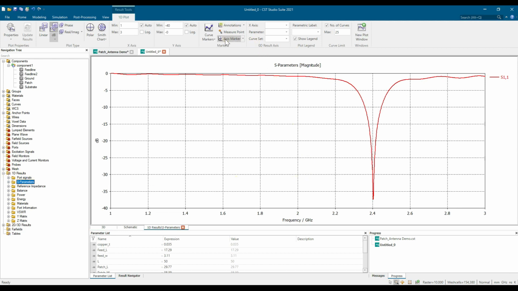You can click on the axis, then move to the point that you want to view, or you can double click on the axis. Let's say you choose 2.4, then press OK. So at 2.4 we have negative 32.408. Okay, so it's good. That means our reflection is lower than negative 10 dB.